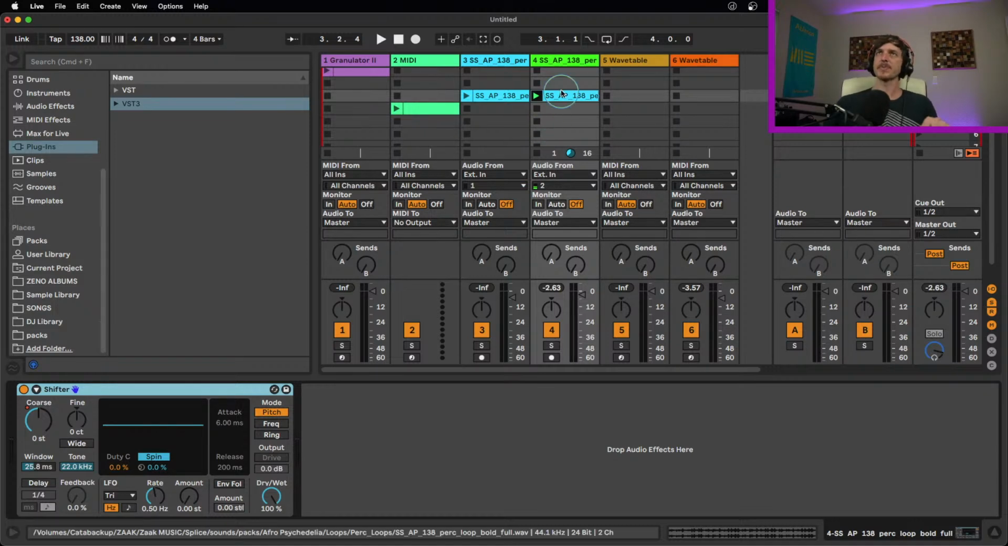Glad you liked it. All right, so we've got this shifter thing here. Play with the window. We're going to play with the tone control. This is basically just a filter as far as I know, so I don't think this is going to massively increase our pitch shifting capabilities, but we'll try it out and see what happens.